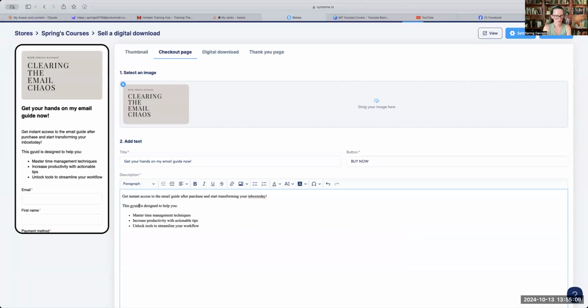This guide, and I'm going to put ebook guide, is designed to help you master time management, inbox techniques, increase productivity with actionable tips, unlock tools to streamline your workflow. I'm just going to leave all that there.